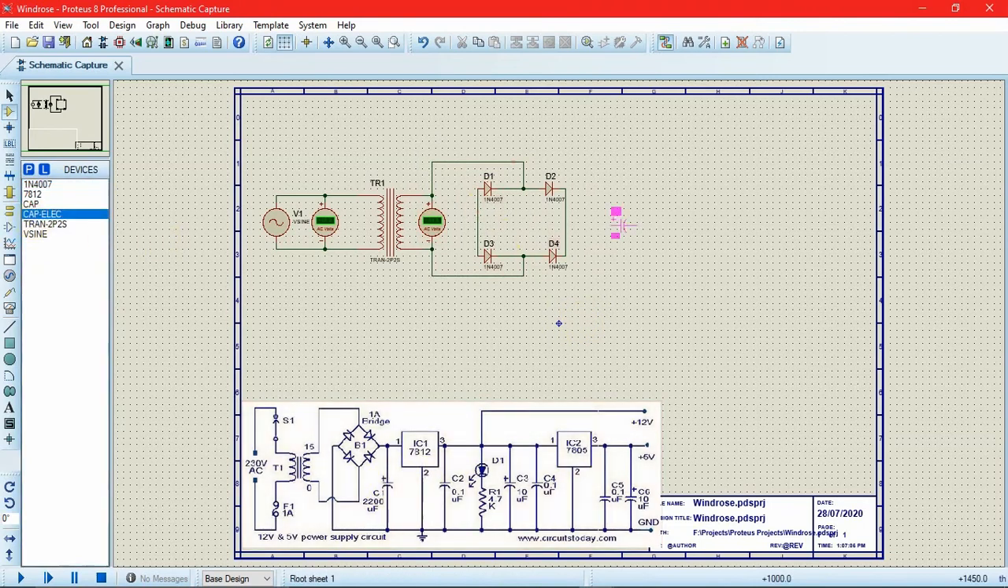So I'll first place the electrolytic capacitor. Now you can see the electrolytic capacitor is in the horizontal direction. If I want to change the direction, I can use the plus and the minus buttons on the keyboard. If I press the plus button, you can see my component rotates in the anti-clockwise direction, while the minus button rotates the component in the clockwise direction. So I'll place the electrolytic capacitor such that the positive side is on the top.